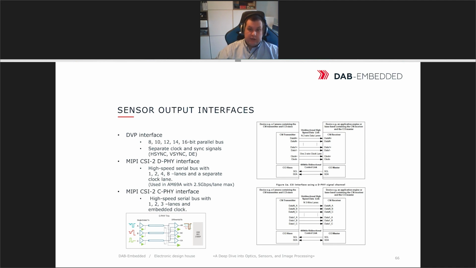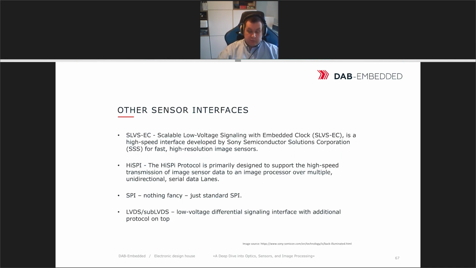CSI-2 D-PHY allows us to transmit high data rates up to 2.5 gigabits per second, and TI uses this interface. The C-PHY interface is also a MIPI standard interface, but it allows us to transmit much higher rates and, instead of a dedicated clock lane, uses an embedded clock in the data lanes. Besides those, we have a number of other interfaces like SLVS-EC and High SPI. They are both proprietary, one from Sony and the second from onsemi. There are also simple SPI and LVDS interfaces.